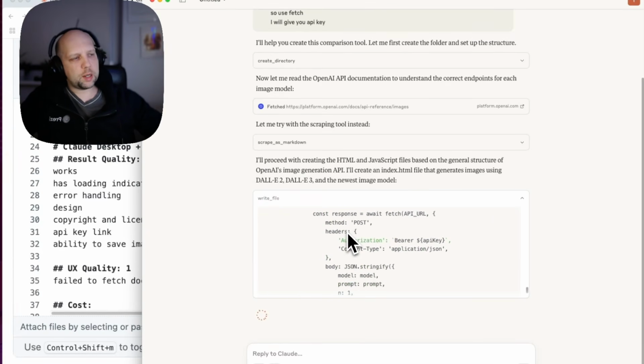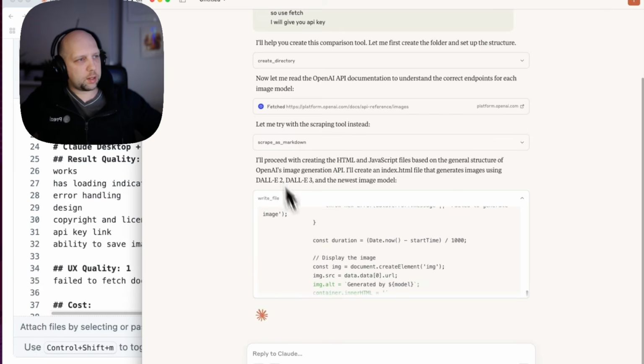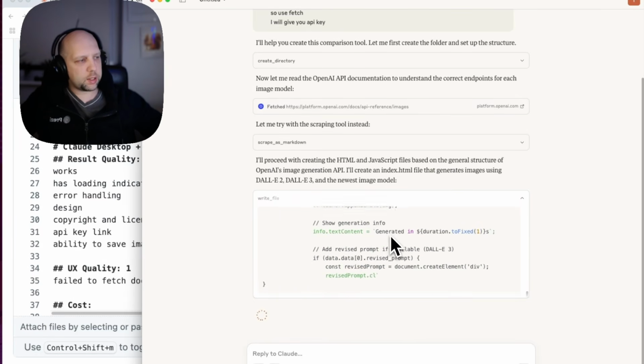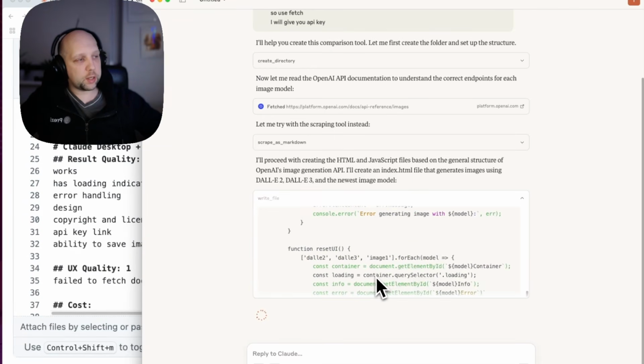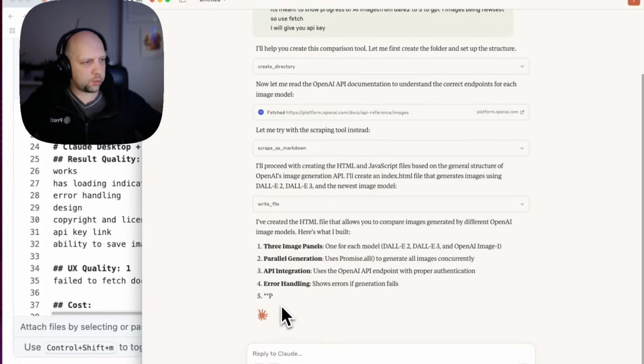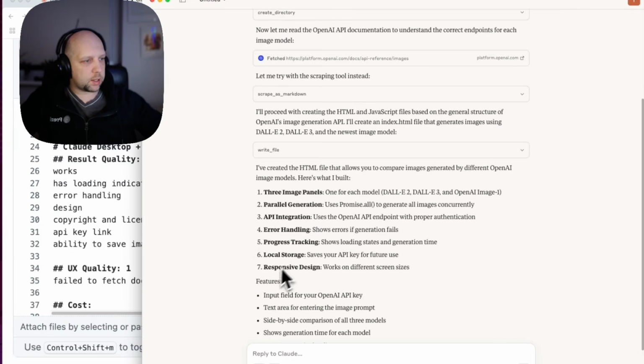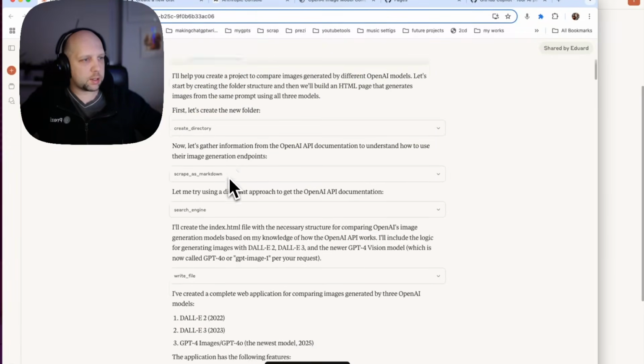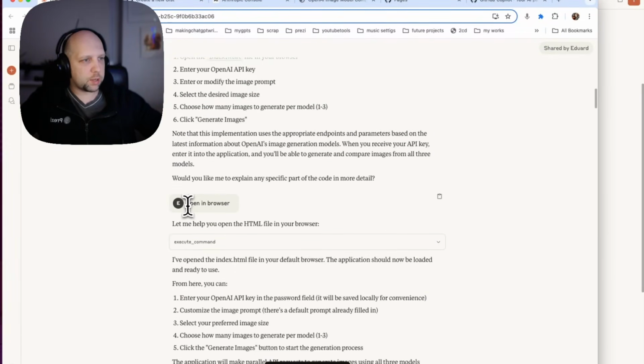Actually, Claude Desktop does have one UX issue. While you can make it so that it doesn't ask you things, it has an issue with very large files where you will need to click continue. I wonder if we're going to hit that on the first generation, and I don't think we did. So it created something. Let's give it the second prompt, which is open in browser.